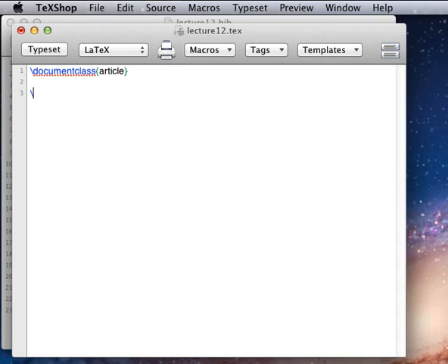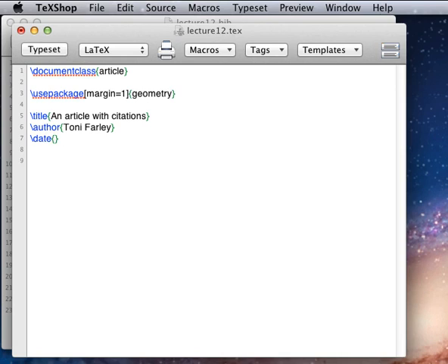Documentclass, article. I always use the package geometry, margin equals 1. For the title here, I'll call this an article with citations. Of course, the author is myself, and I don't want a date.